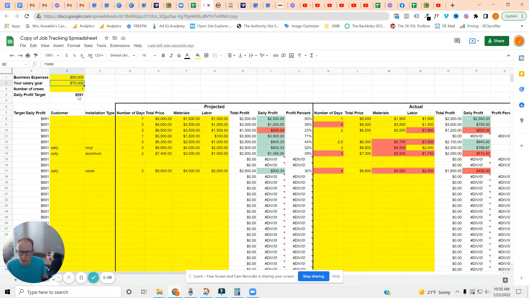The way that it figures that out is it's taking your business expenses plus your salary, but then it's adding 25% to your salary to cover taxes. And then for number of days, it's figuring that you're working 4 days a week, so it's 208 days a year. And so it comes up with this number.